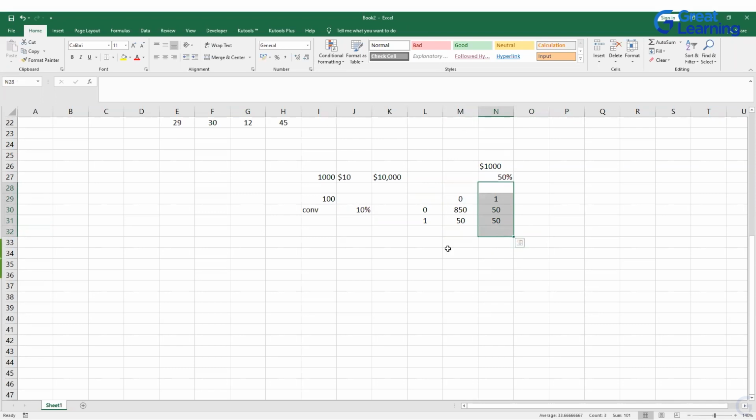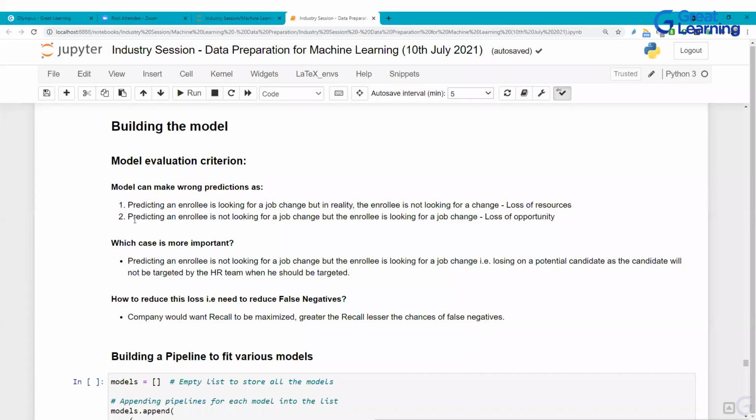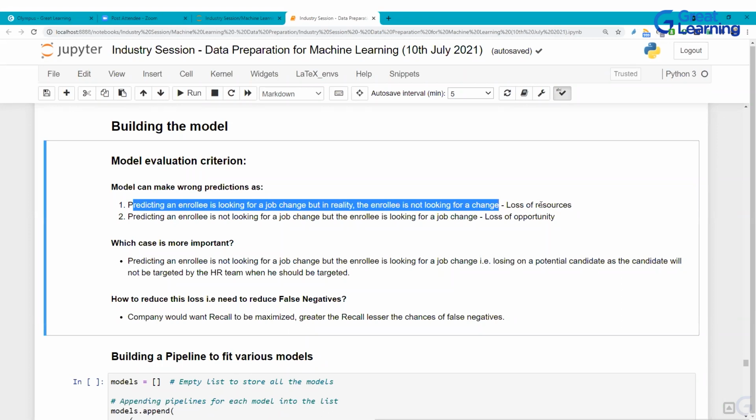So this is how you need to interpret this confusion matrix. Depending upon the scenario, you might want to reduce the 50, which is your false positives or false negatives. In our case, we have these two. Predicting an enrollee is looking for a job, but in reality, the enrollee is not looking for a job. This is loss of resource. We are unnecessarily spending time on these applicants, right? These are false positives.